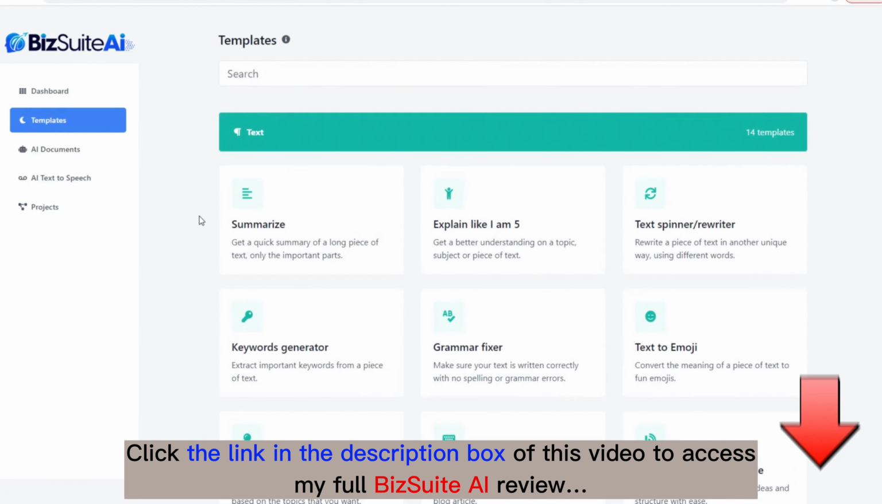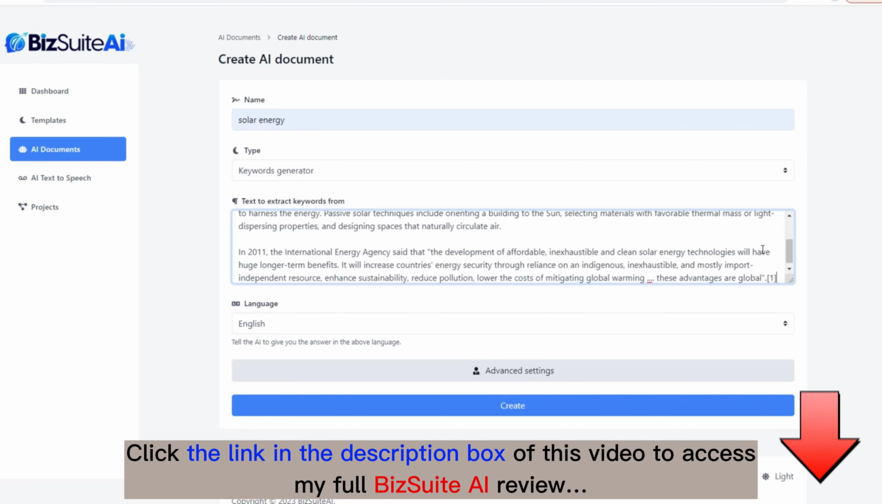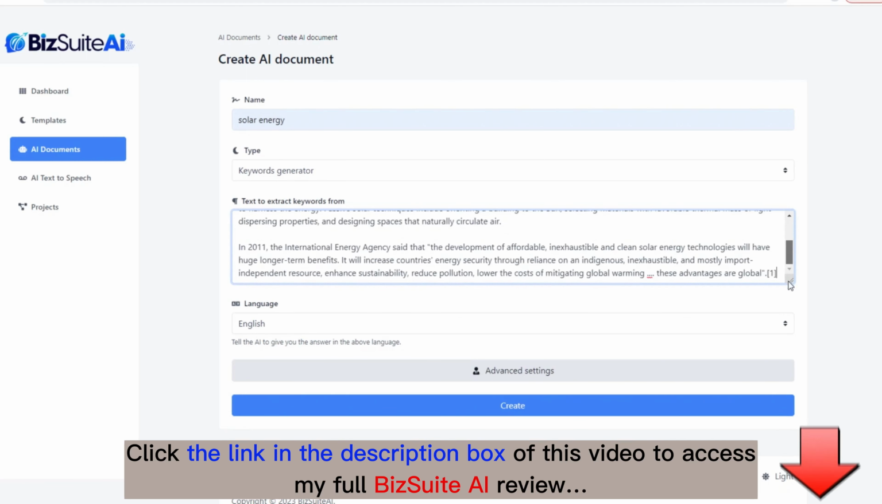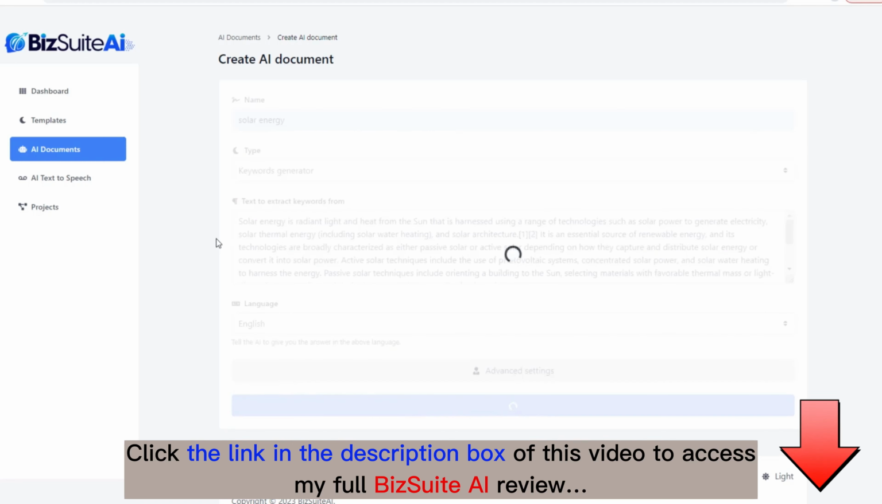Going back to the templates, we'll take a look at the keyword generator. We'll stick with the same theme of solar energy, and you know what? I'm going to go ahead and paste that exact same chunk of text that I just had on my clipboard. That first section from Wikipedia. Let's click Create and see what keywords it comes up with.